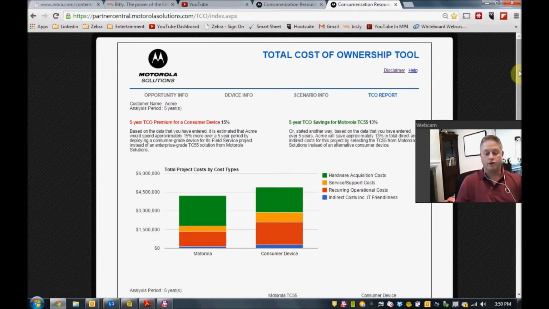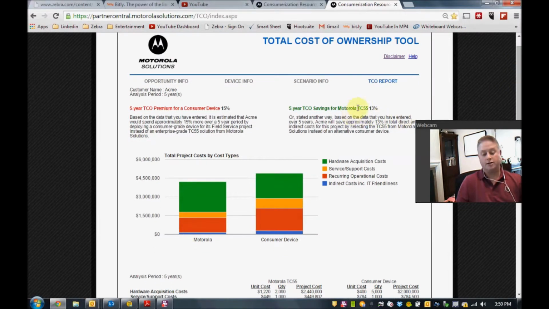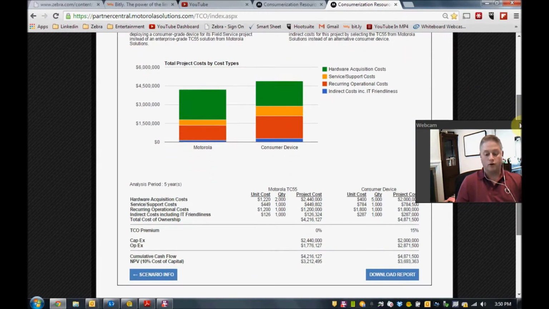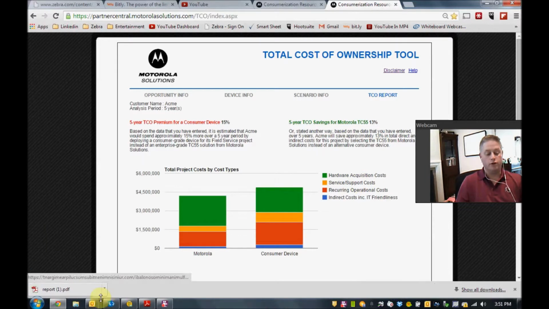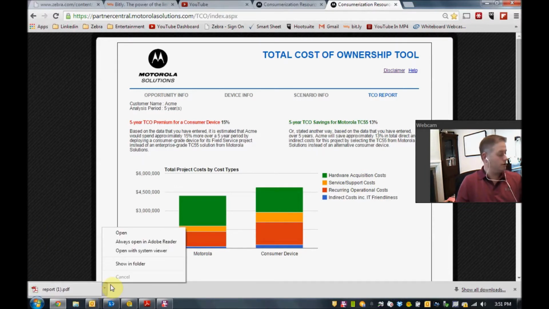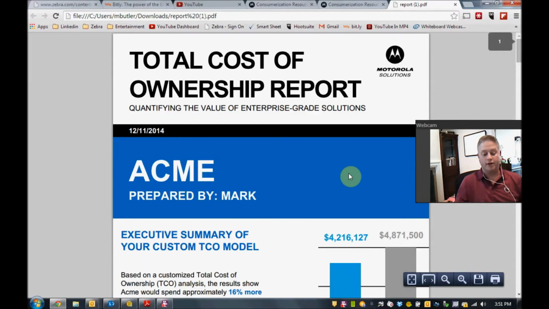So here's the ultimate report at the end, or at least a breakdown of the report. In this case, TCO savings for a TC55 was 13%. As I scroll down here, this is where you can print the report. So obviously save it to your own laptop, your own computer, and this is what you would ultimately use to deliver to your end user. So click open, and there it is right there.